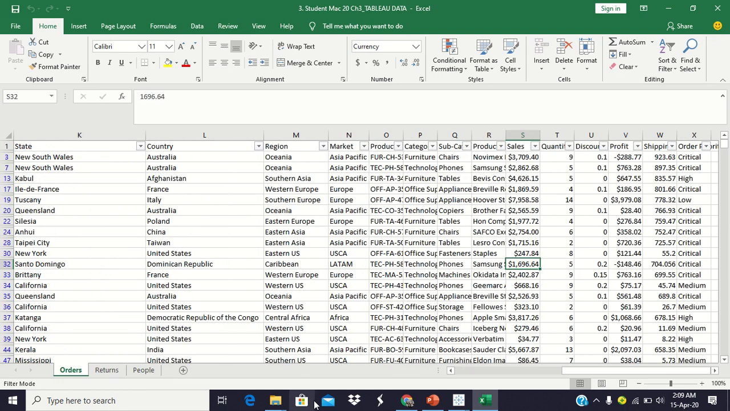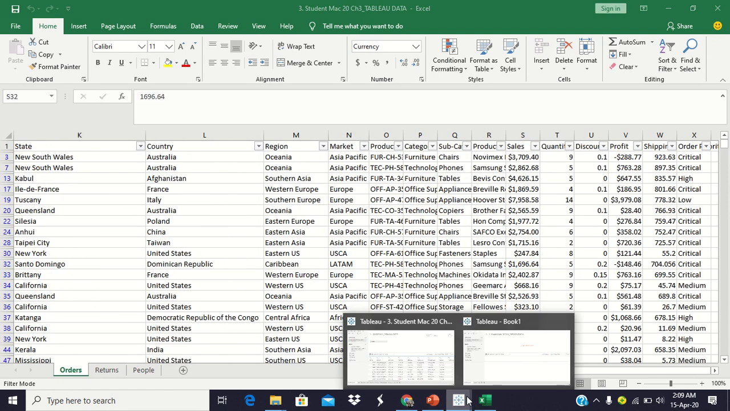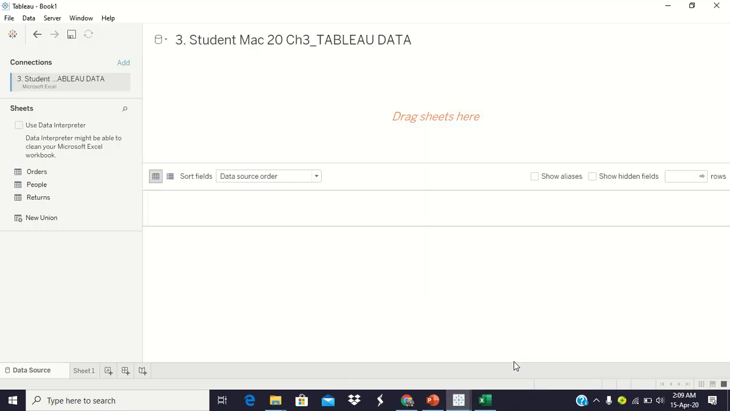And then we go back to the Tableau application just now. We have orders, people, and returns. For this time, we are going to use the data set from the orders sheet.